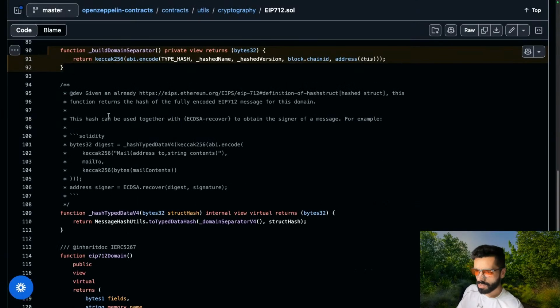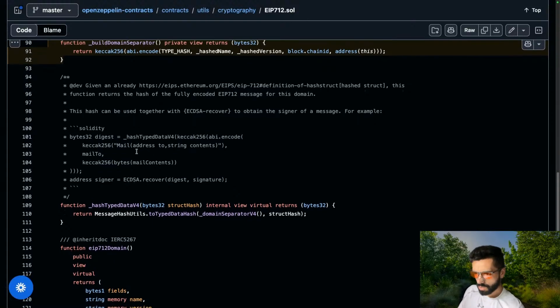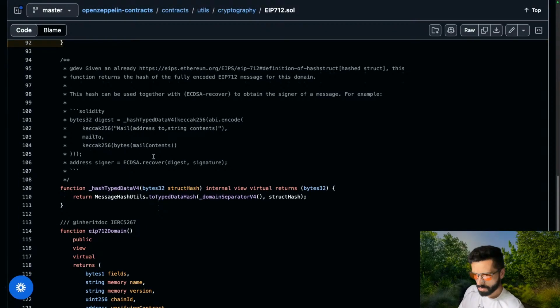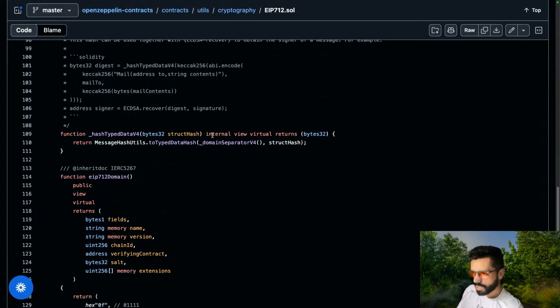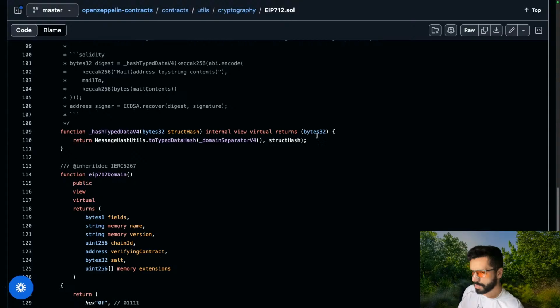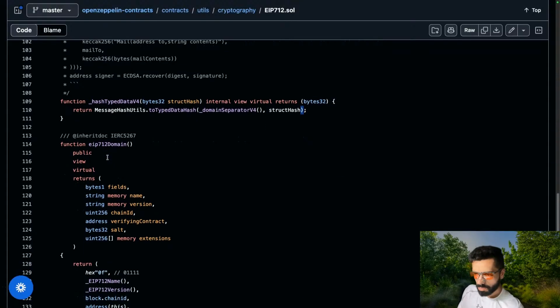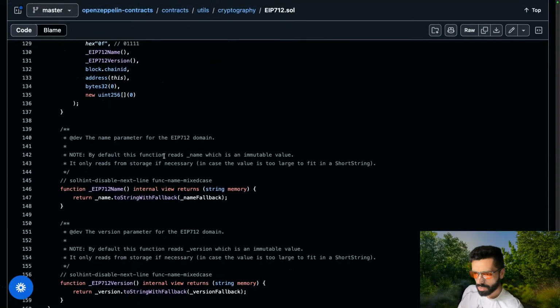Here, given already, EIPs, Ethereum, hash functions return a hash fully encoded. This hash: Solidity, digest, bytes32, abi.encode, mail address to string contents, keccak256 of mail contents. Function hashTypedDataV4, bytes32 structHash, internal view, virtual, returns bytes32, the message hash. EIP 712 domain. That's the domain, the parameters of the domain.